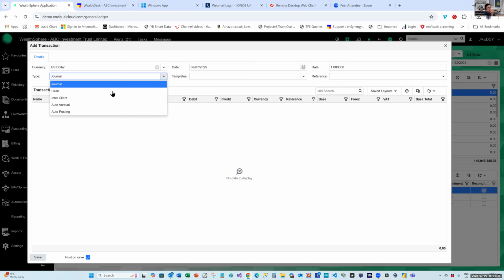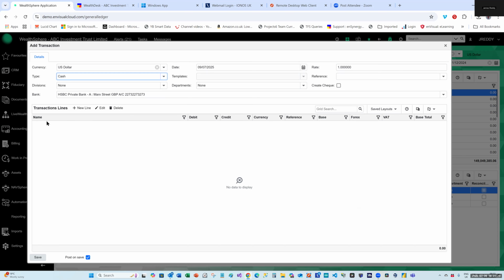As well as journal, you've got a cash transaction, which is basically you select the bank account, and if you're just keying in from a bank statement, just select the bank account at the top and put all your income and expense transactions in here, and it will actually do the contra entry on the bank account. Yeah, so that'll do that for you.